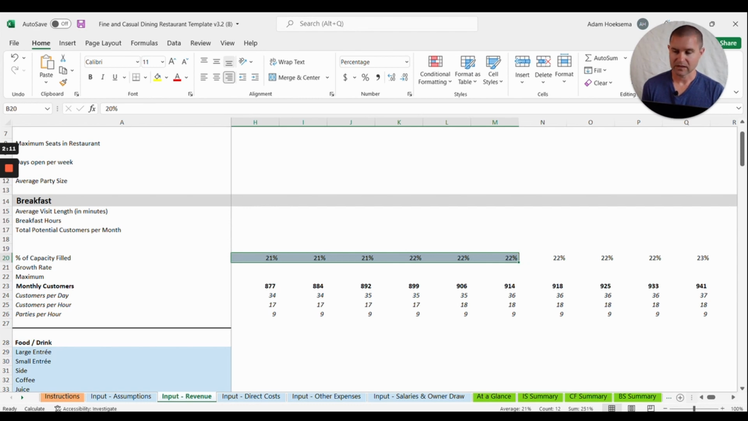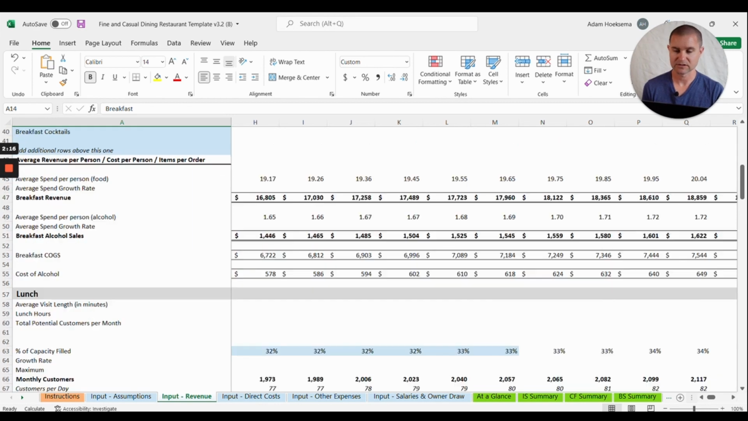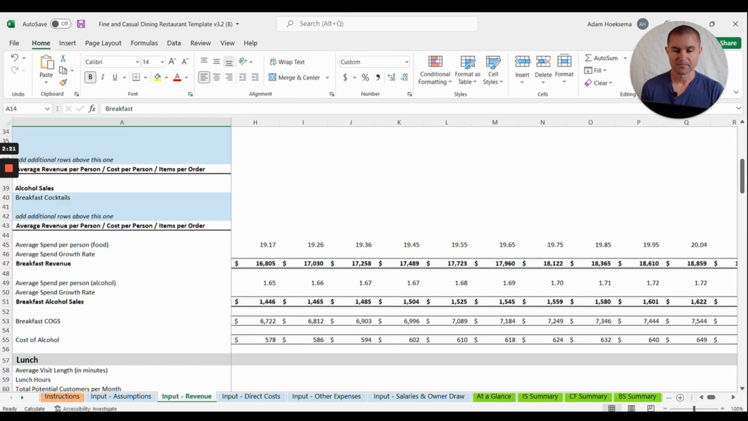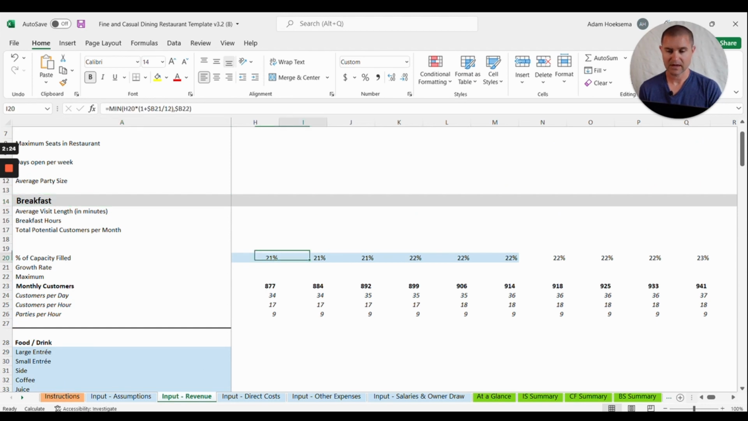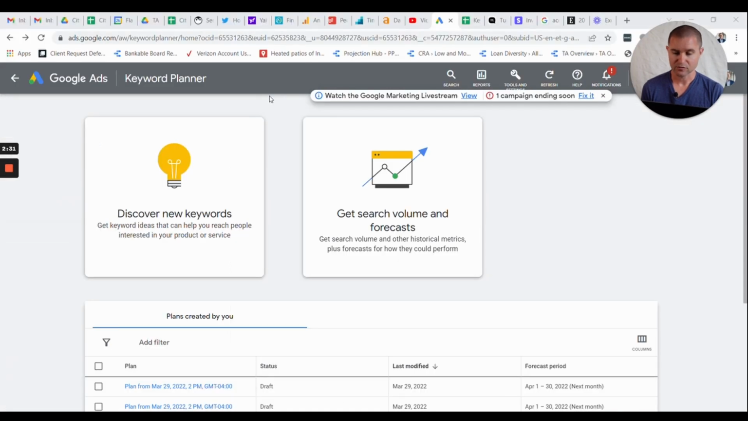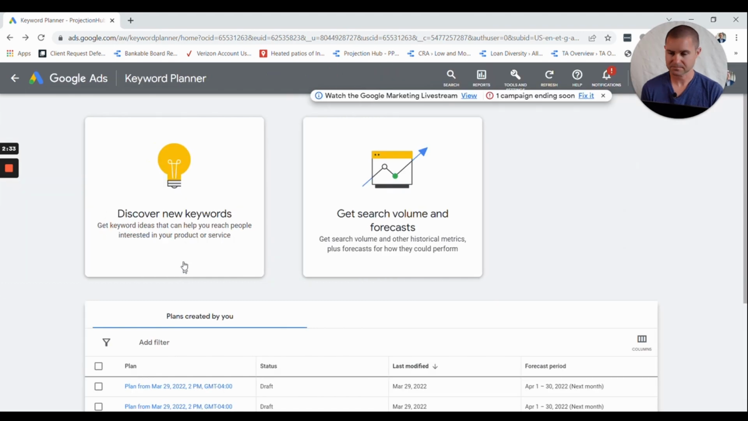Again, we have this broken down by breakfast, lunch, dinner, takeout. And so you'll be able to actually enter in seasonality for breakfast, lunch, dinner, and so on. But I'm just going to focus on showing you how to enter this in for breakfast. But we're going to jump over to the Google Keyword Planning tool. I'll pull this out so we can look at that.